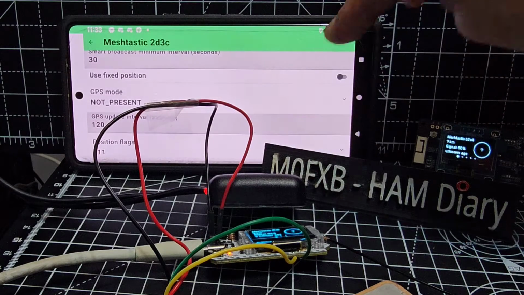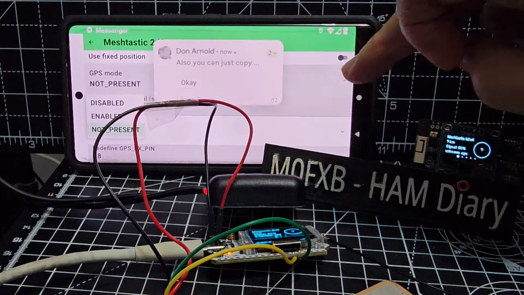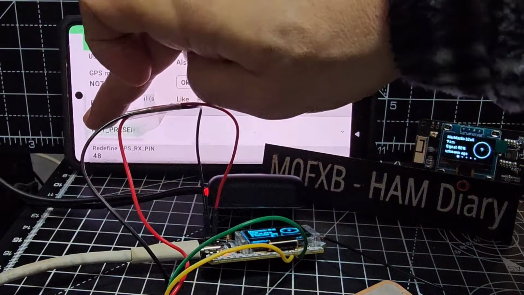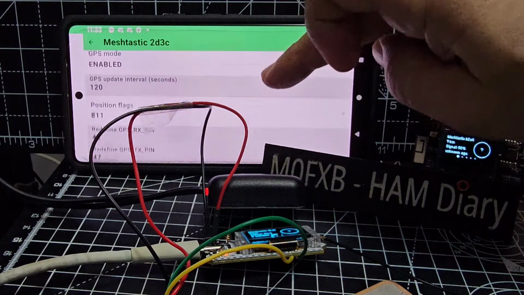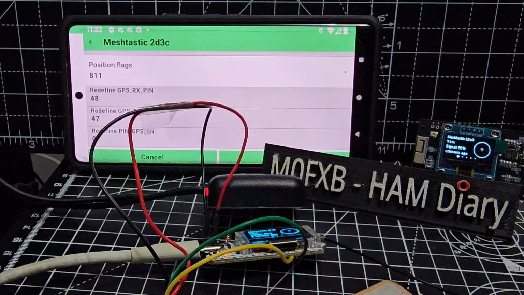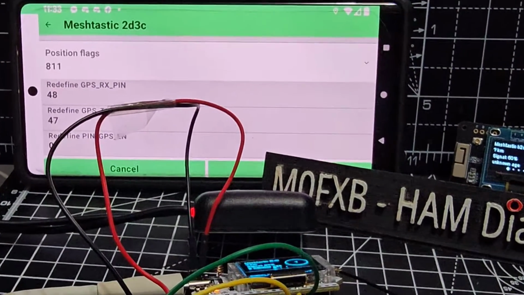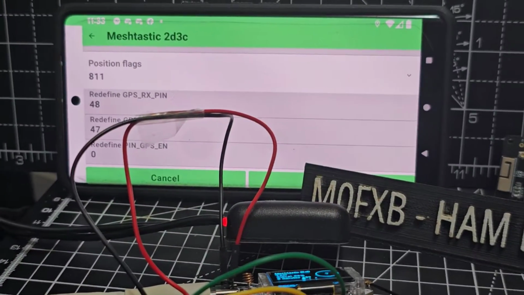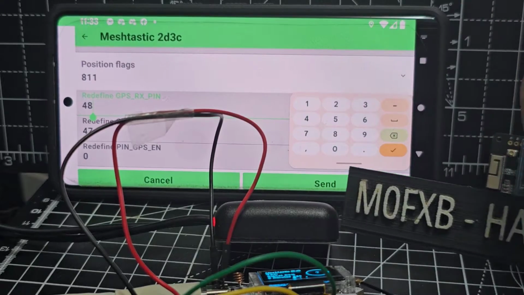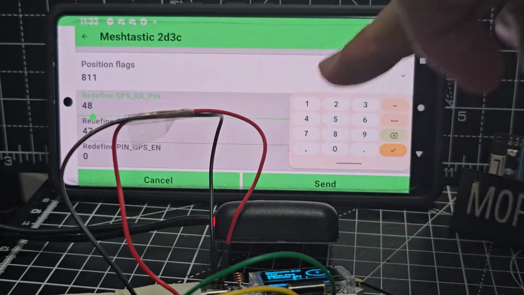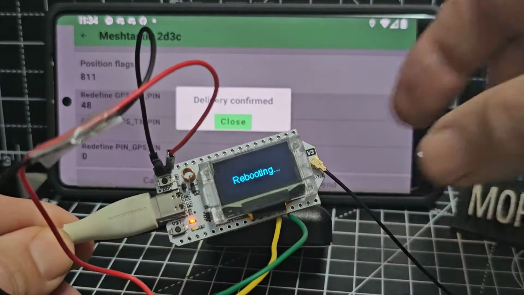GPS mode not present. Let's have a look now. Enable, so we've got to enable GPS mode. That's good, and then go up and see where it says redefine GPS pins there, just on the left. You're sort of telling it to use those pins. So just tap it, type in the number, and when you're done, just click send, like so. And it's going to send it to your module, which is going to reboot.